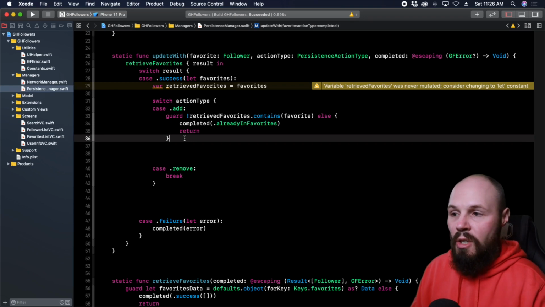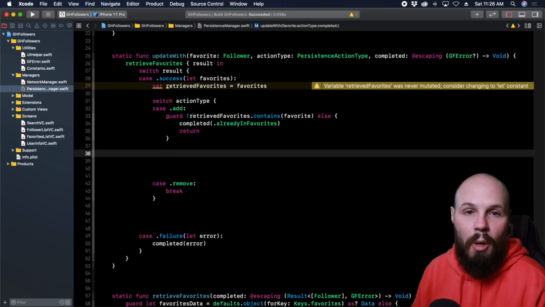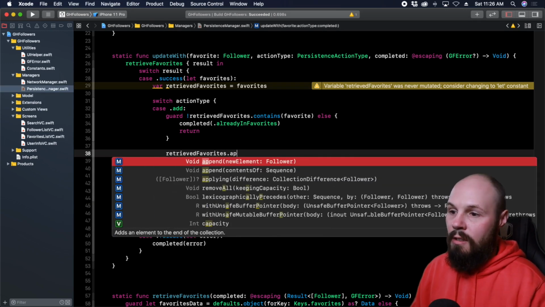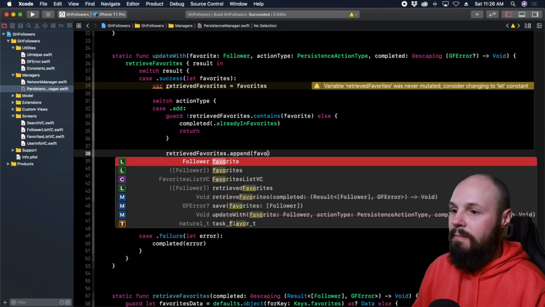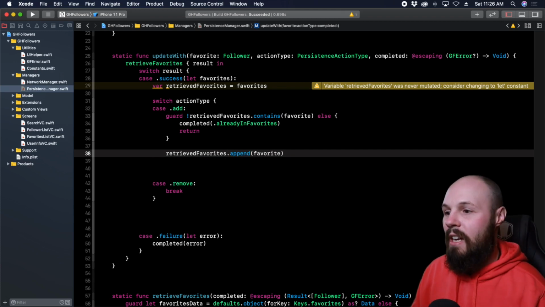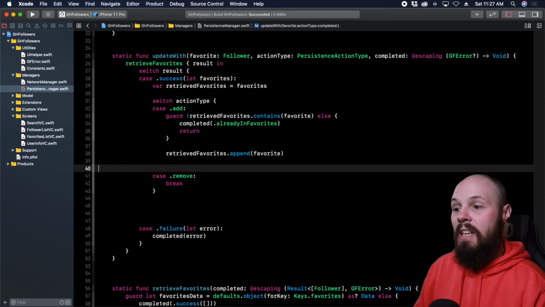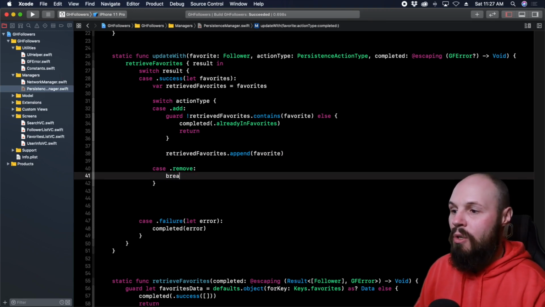So if that favorite doesn't already exist, now we just need to append that favorite to our array. So retrievedFavorites.append(contentsOf: favorite). So we're just going to throw that favorite into that array. And that's all we're doing actually for the add case, right? Add case is good to go. So let's work on the remove case.